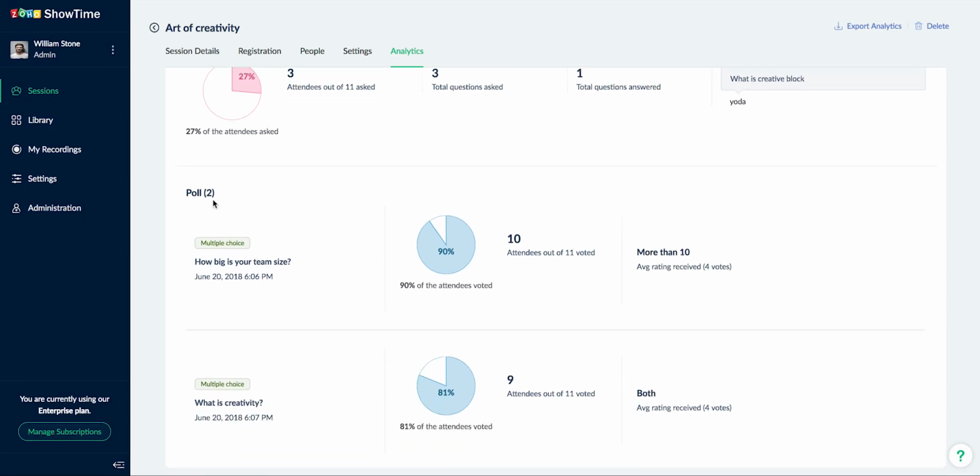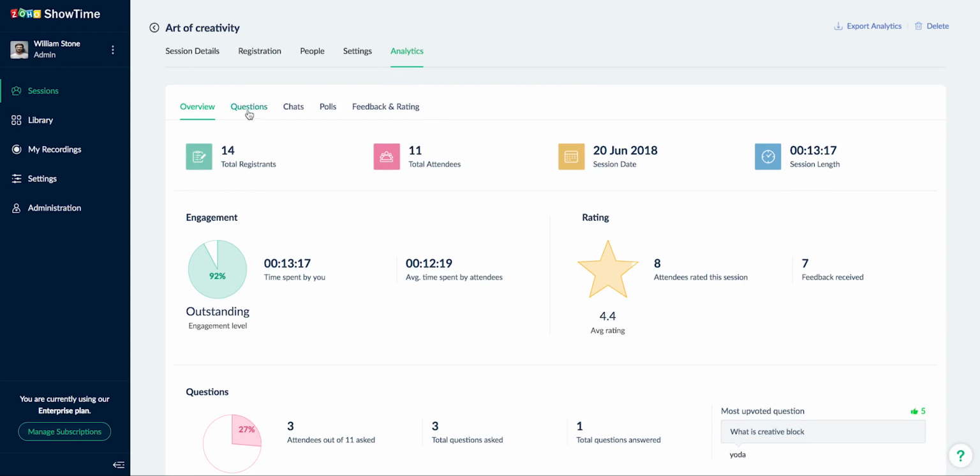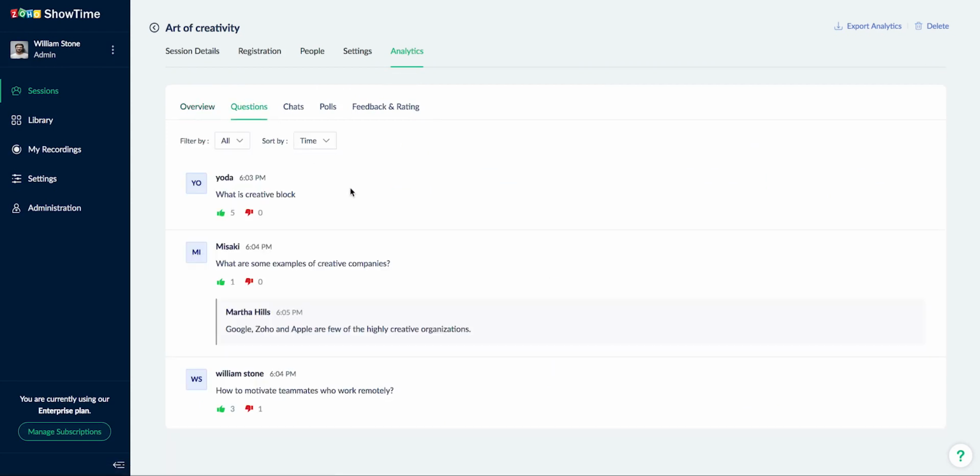Polls help with in-session assessment of your attendees. Find the details of the polls launched and the average response they received. Under the questions tab, you can review all the questions that were asked during the session.